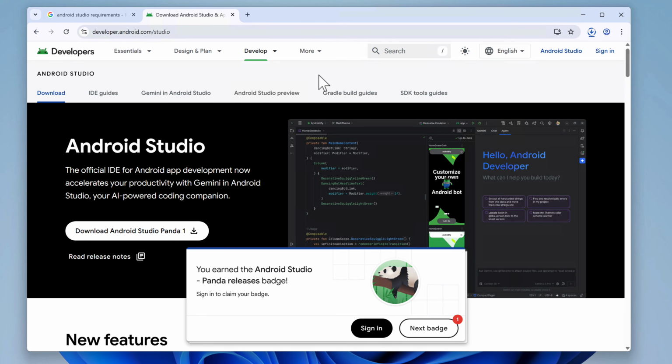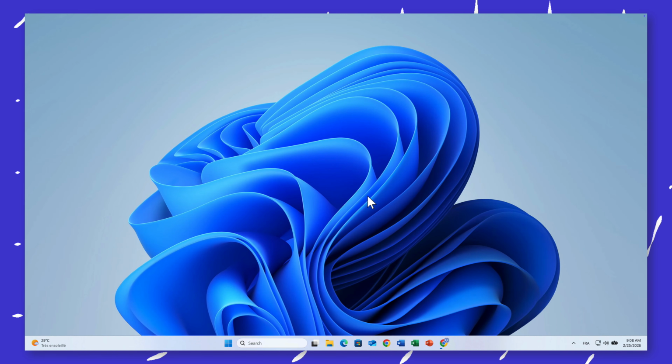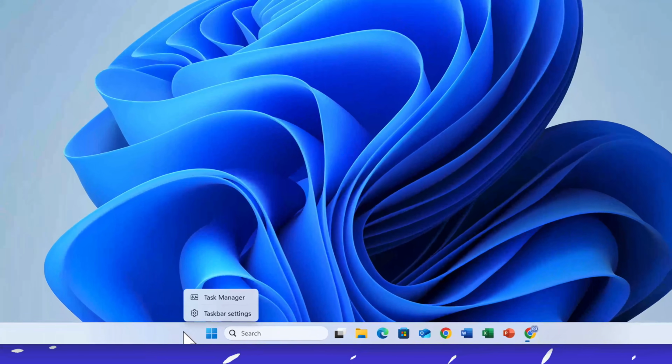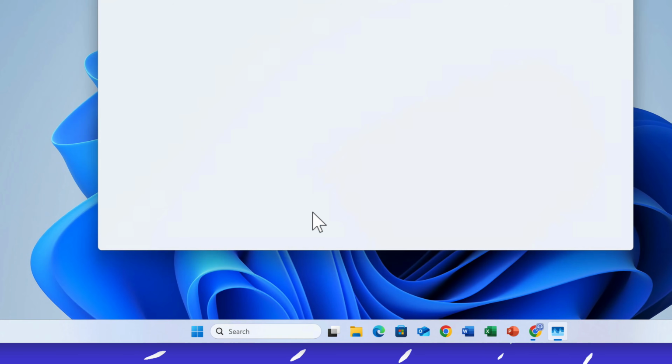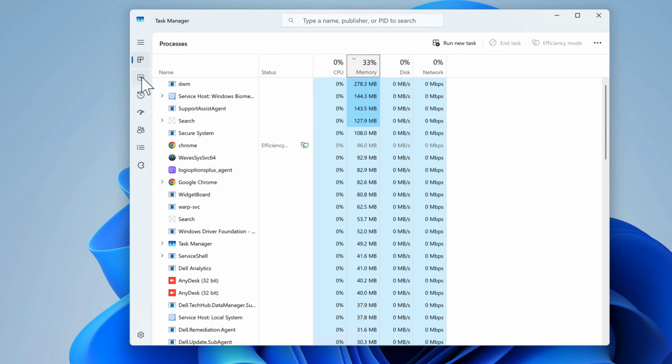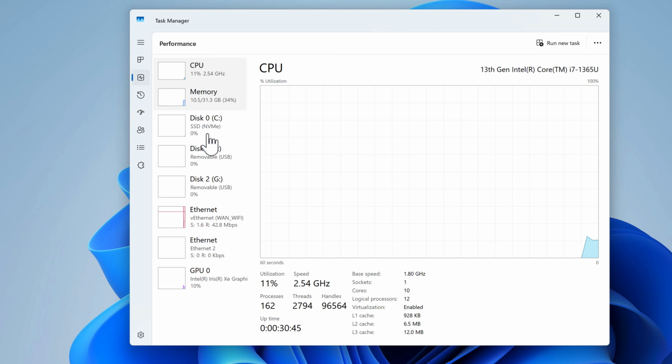All right, let's check if virtualization is enabled on your computer. Right-click on your taskbar, then click on Task Manager. In Task Manager, click on the Performance tab at the top. On the left side, make sure CPU is selected. Find the line that says Virtualization and look at the status next to it. If it says Enabled, perfect, you're ready to move to the next step. If it says Disabled, don't worry, we just need to enable it in your computer's BIOS settings.